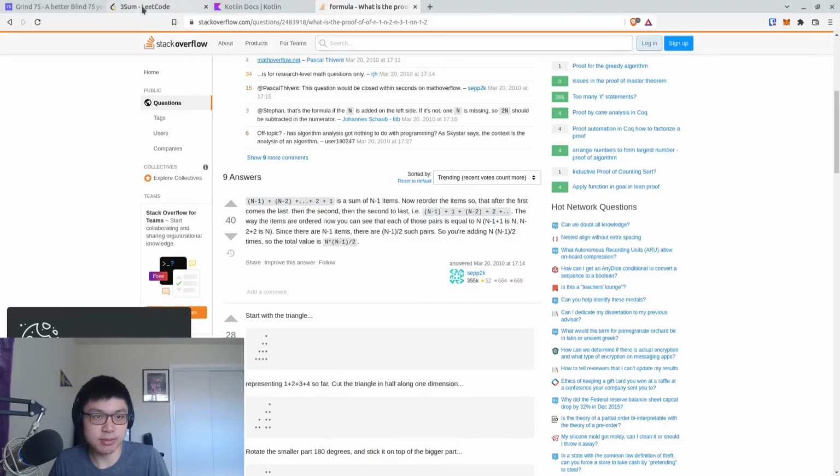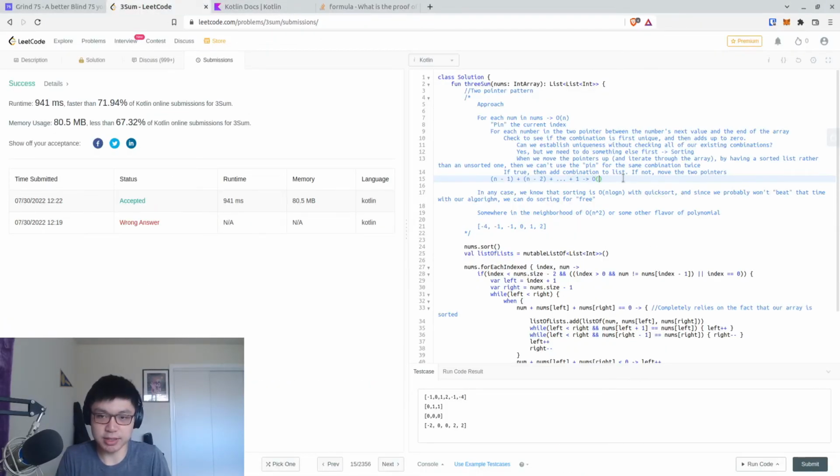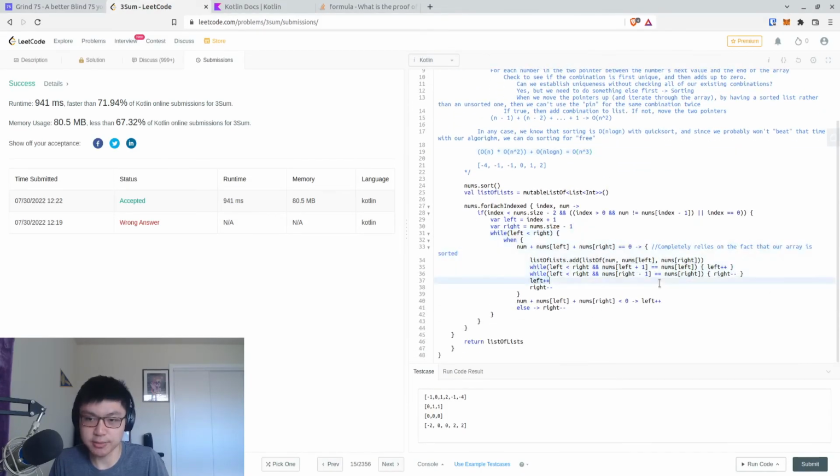So for this one, it seems like ultimately you get something of the sort of O of n squared time. So this ends up being O of n times O of n squared, plus O of n log n for the sorting, and that is equivalent to just O of n cubed. So this solution has O of n cubed runtime, it looks like.